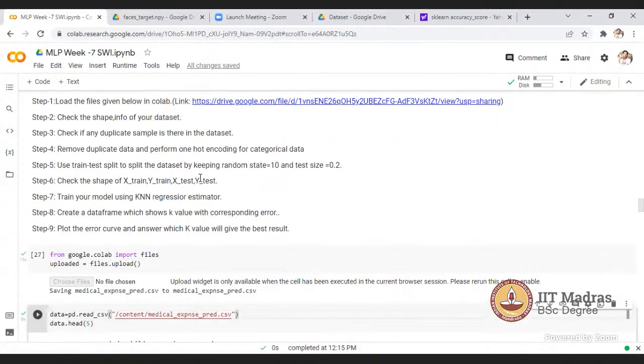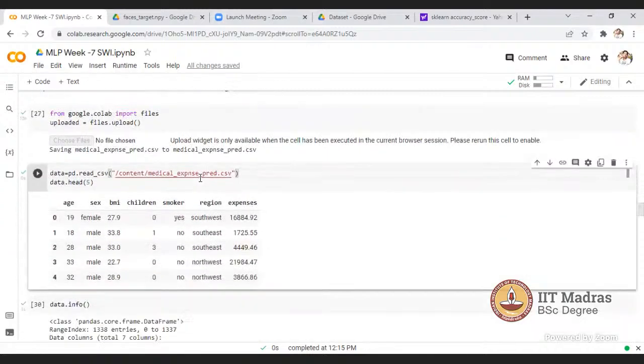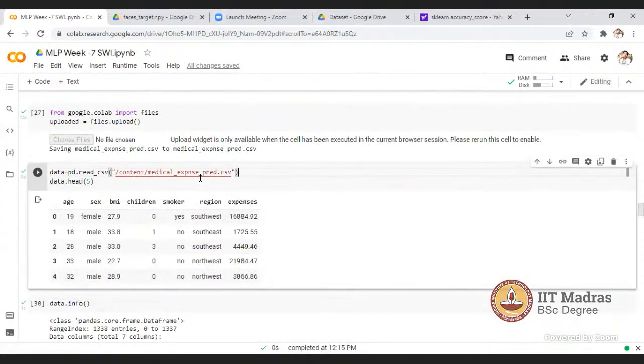I just shared the second data set. You can try this one. This one is pretty simple, since we have a smaller number of features. It will also take less time to train your model.